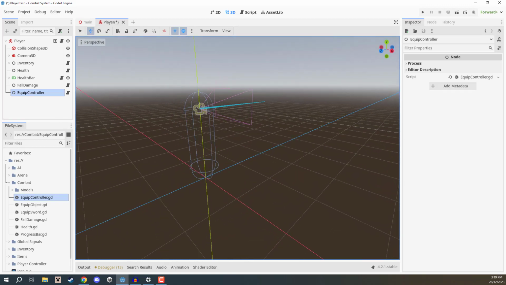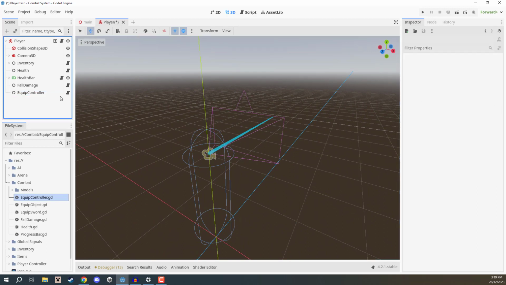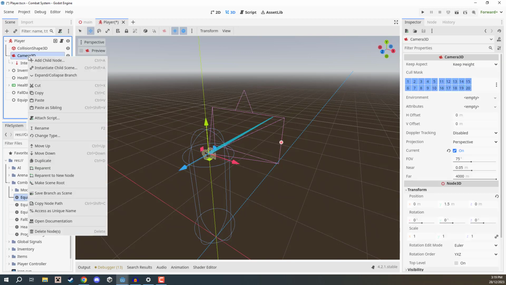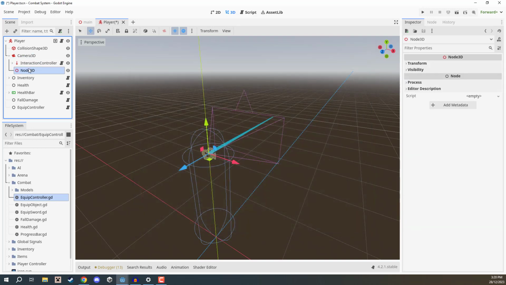So next, what we need to do is actually create the equipable object that the player is going to hold, and this is going to be the sword. So what we're going to do is we're going to open up our camera here. We've already got one child object, but we're going to create another. So we're going to right click on camera, add child node, and we are going to create a node 3D. And this one is going to be called Equip Origin. So pretty much every object that we want the player to be able to hold in their hands, we will set as a child of Equip Origin. Okay, think of this as just a container, a parent object.